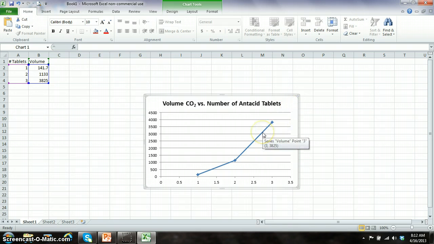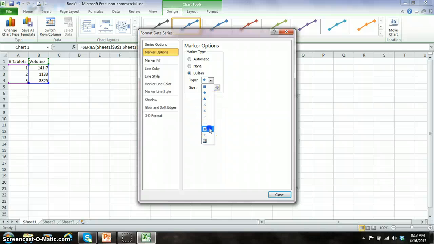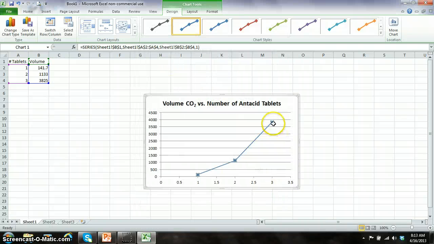Another thing I'm not real fond of are the square markers. So you can change that by double-clicking your line. When you double-click the line, go to Marker Options, Built-in, type, the circle, size 5. Then you can go to line style, change the width to 1.5, and click close. So that made your markers circles and your line is thinner, so it's easier to see the markers.